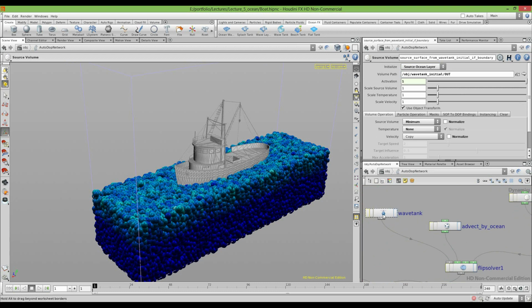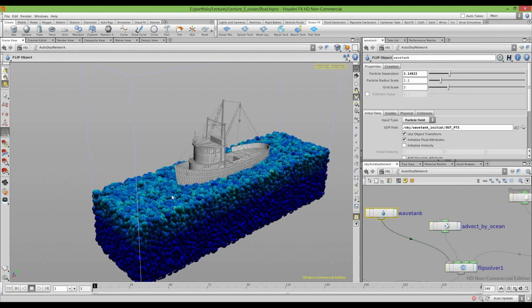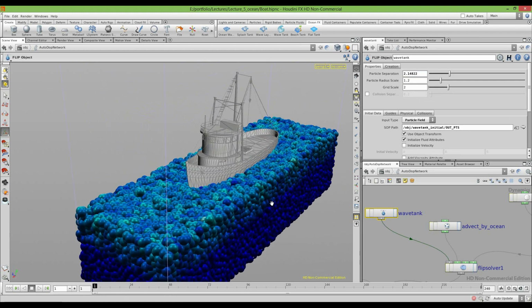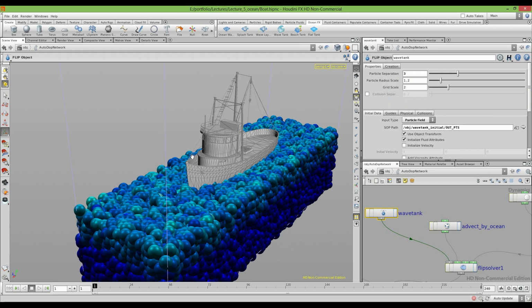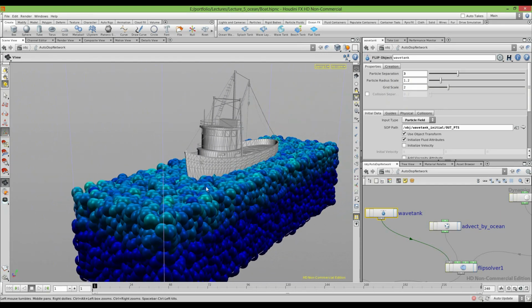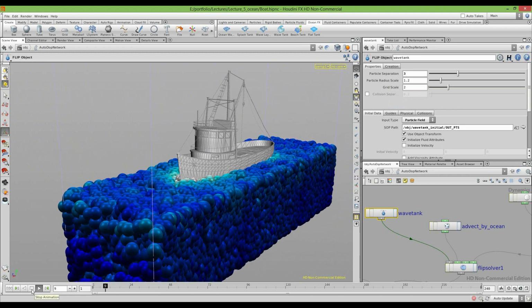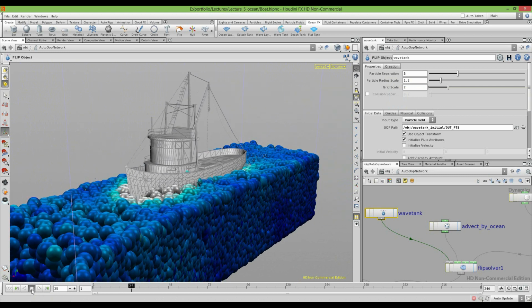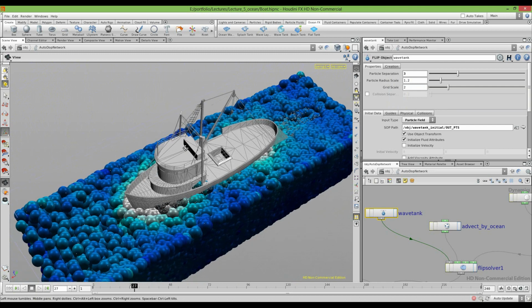So I select a wave tank, and now you see that the particle separation is really huge. Well, this is a dynamic value, so when Houdini creates a wave tank, it automatically calculates a suitable particle separation. So I will set it to 3, for example, so particles are way bigger, and we'll play the animation now. You see the color of the particles is changing. It means that the velocity of these particles is changing too.